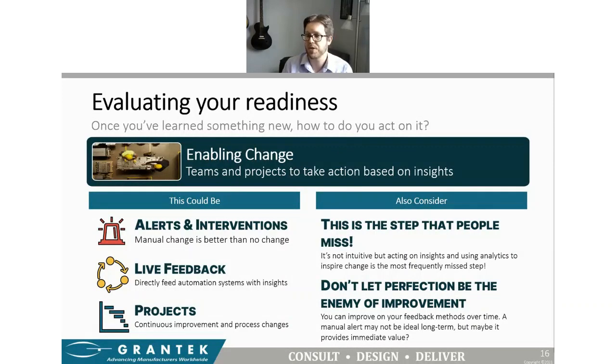And finally, of course, projects. Analytics can be a great tool for helping you prioritize what continuous improvement and process change projects are going to be valuable for you, giving you a much better idea of how to prioritize your work, how to improve it, and what kind of value you can expect. Now, the funny thing is that all probably sounds very obvious to you, but that is the step that people miss all of the time.